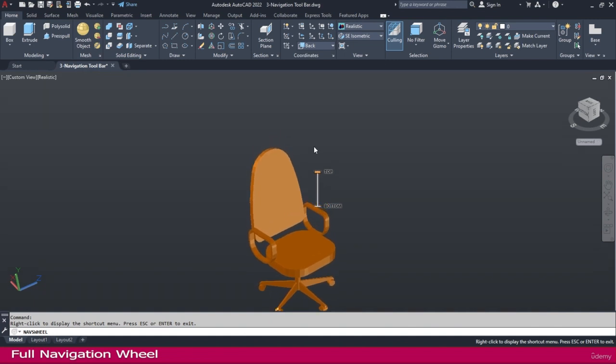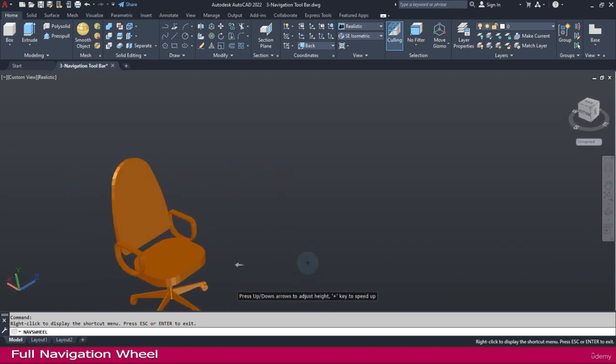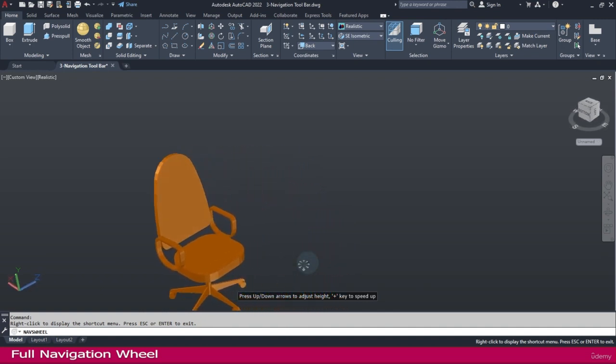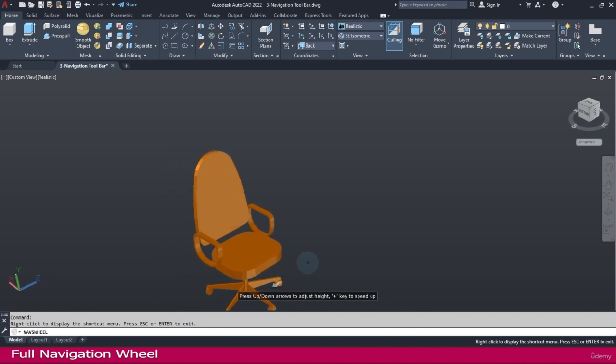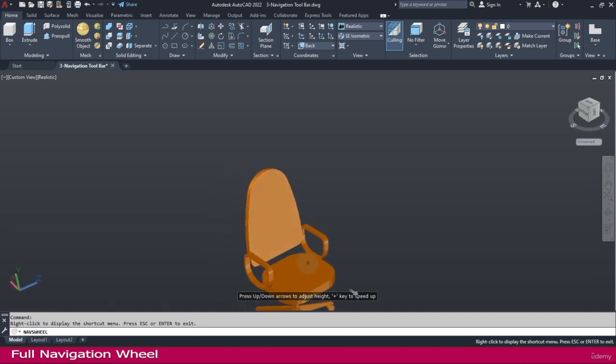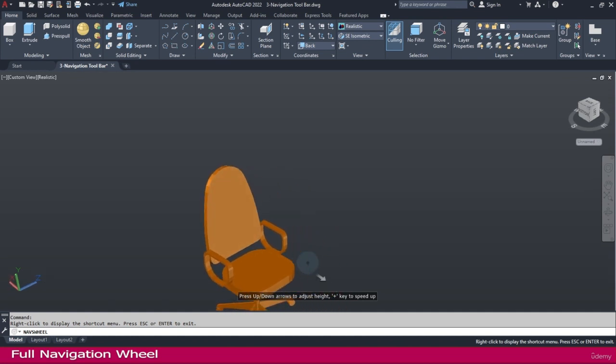Release the mouse left click and go to the next option, walk. If you click this walk, click and hold the mouse, and now you can walk like this. If you move fast, it will move fast. If you move slow, it will move slow. You can go up and down also, or any direction. Whichever direction you move your mouse, you will get walk movement in that direction. Release the left click.